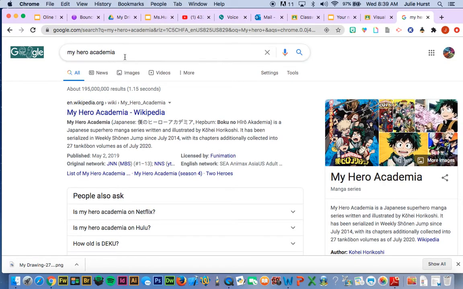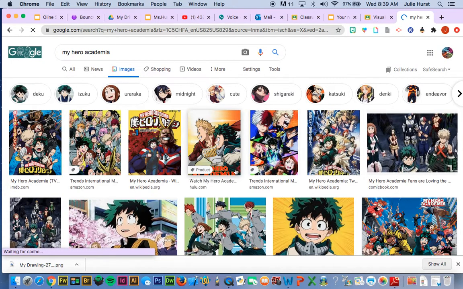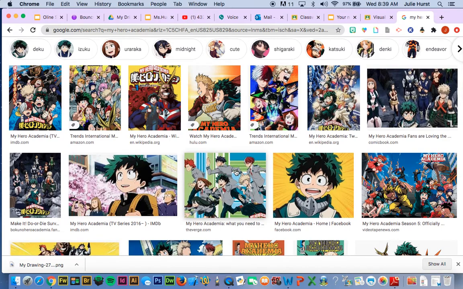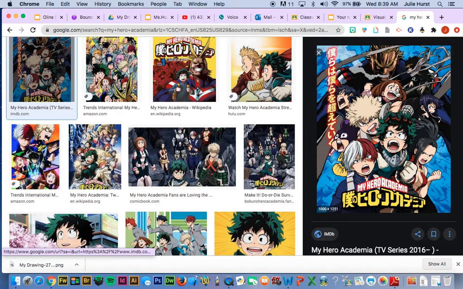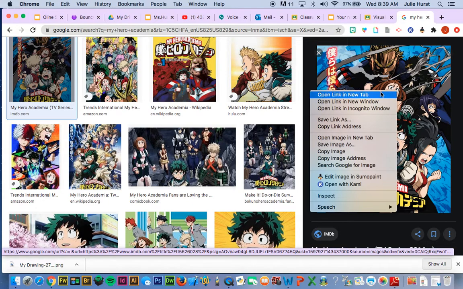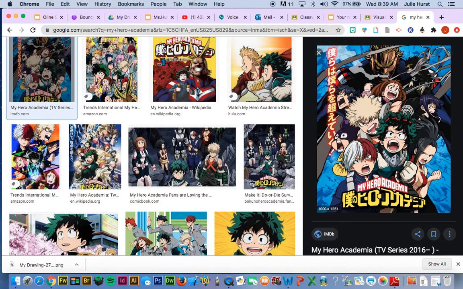And then up here below the search bar, I'm going to go to images. And I'm going to find an image that I like. And I think I like this first one. It's got the name and the characters in it. What I'm going to do is right-click on the image so this box pops open. And I'm going to look for copy image, which is about halfway down this bar. I'm going to click on copy image. That's going to copy that to my clipboard.